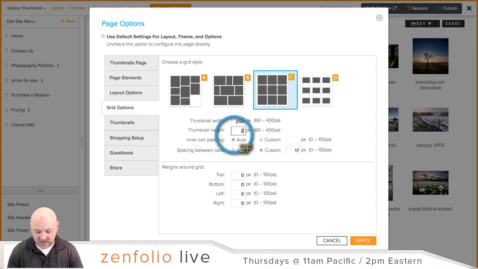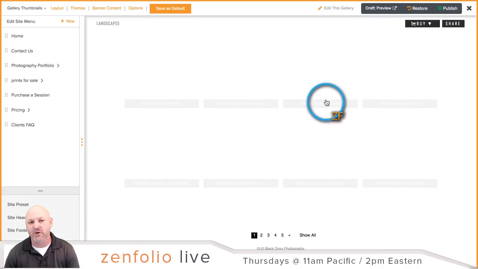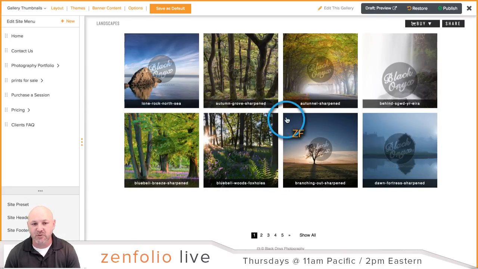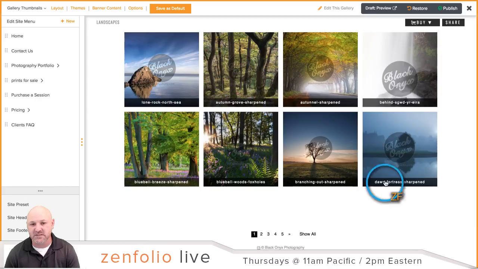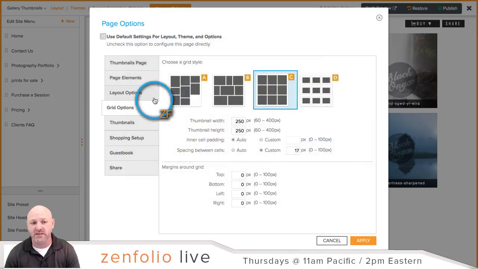So obviously, this is a folder or a gallery of landscape photos, and so they're not going to show very well in square style images. But let me show you really quick. So if I apply that, all of the photos are going to become squares, and you can tell really quick that there's obviously some cropping going on in a lot of these photos here. So for that reason, what I recommend is going with either grid A or grid B.